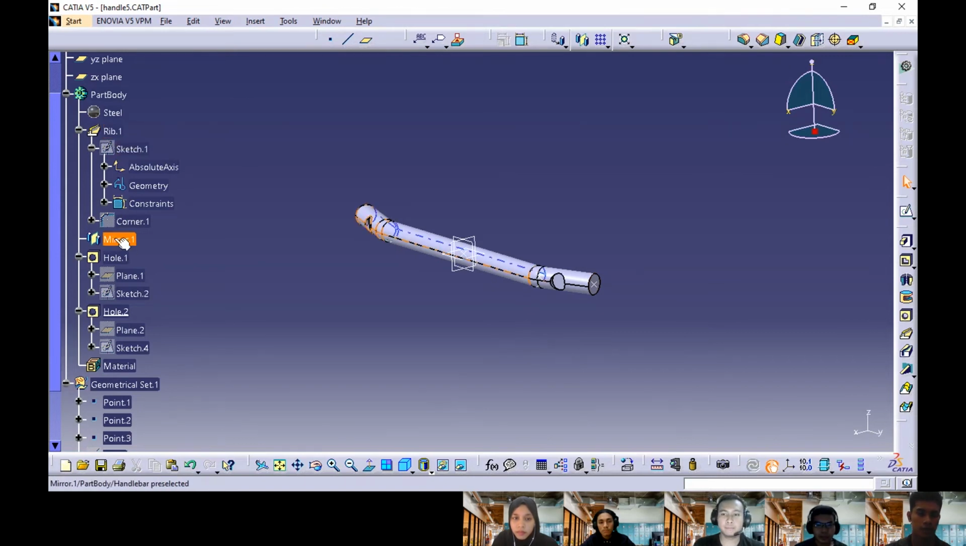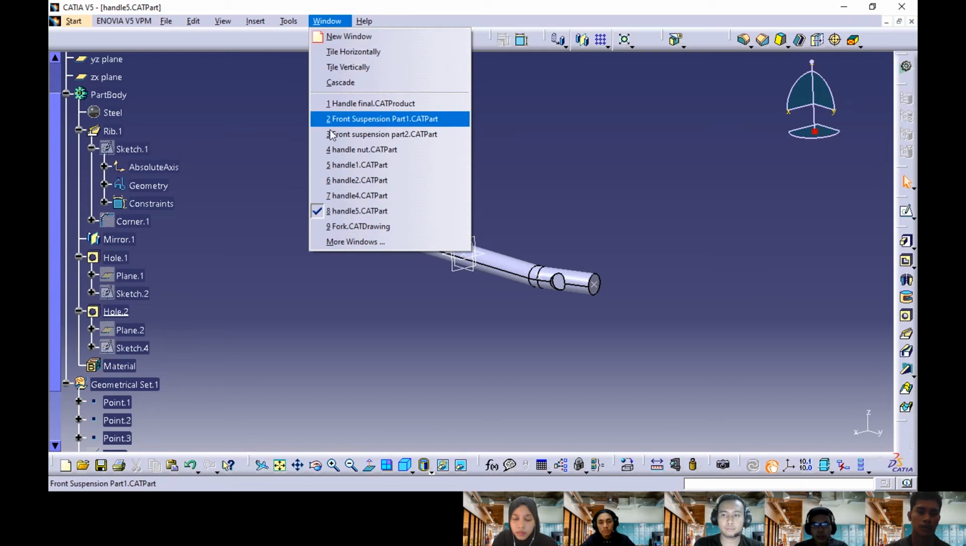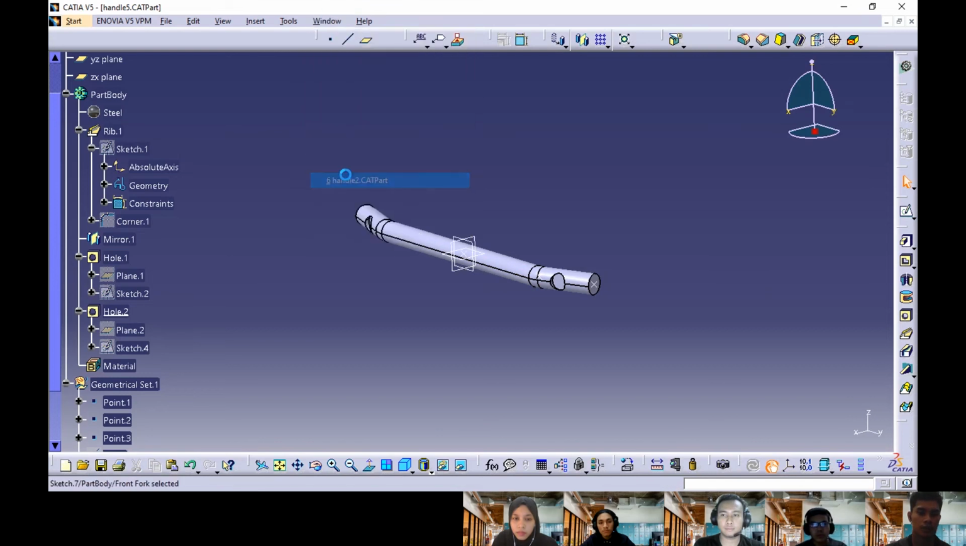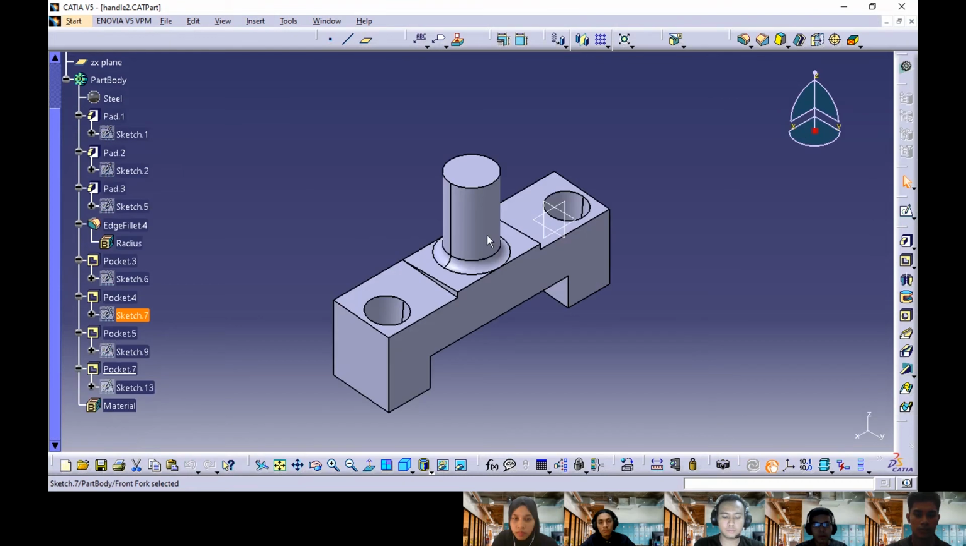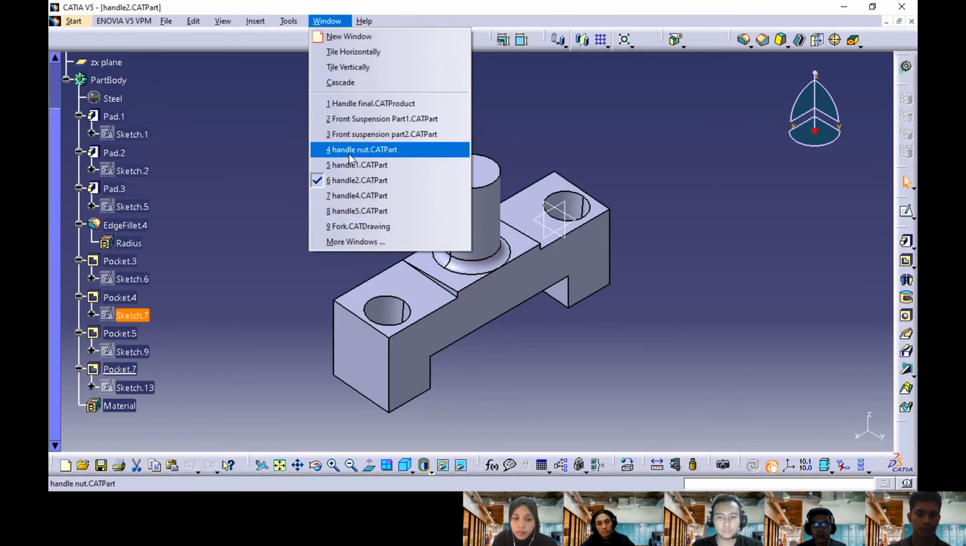And for the next part, the front fork, I start by building the block, and after that I build the skull, and on two of the skulls I build a hole to connect with the suspension. In the middle I use a pad to connect with the handle stick, so I can connect with the handlebar.